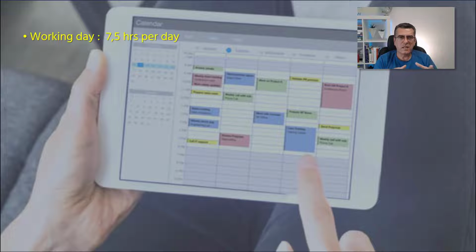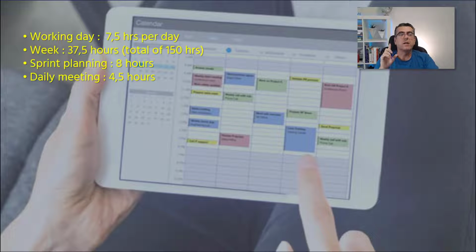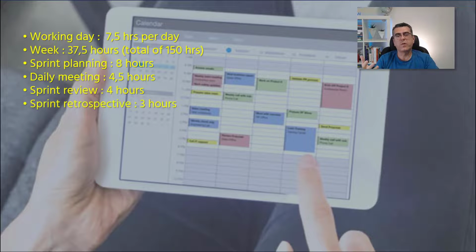I'm assuming in this example that your working day is 7.5 hours per day, which means your week is 37.5 hours, which is a total of 150 hours in 4 weeks. And your sprint planning takes 8 hours. Daily meetings will take 4.5 hours in total in the whole 4 weeks sprint. Also, you're going to spend 4 hours for the sprint review and 3 hours for your sprint retrospective.